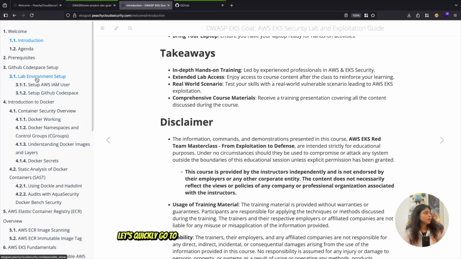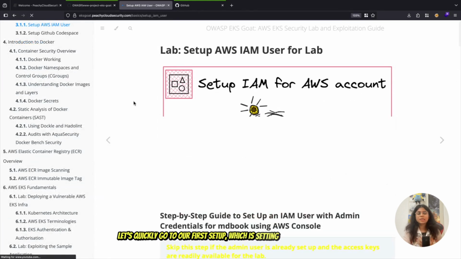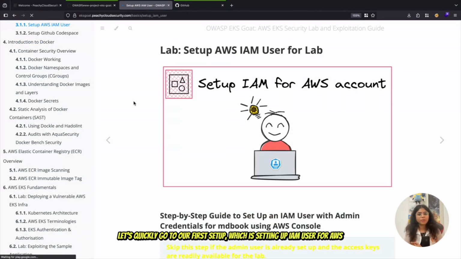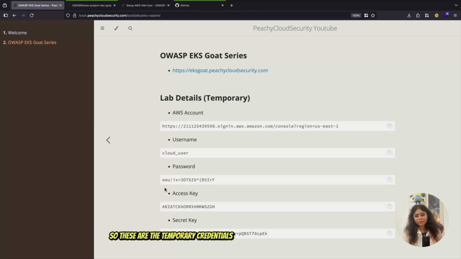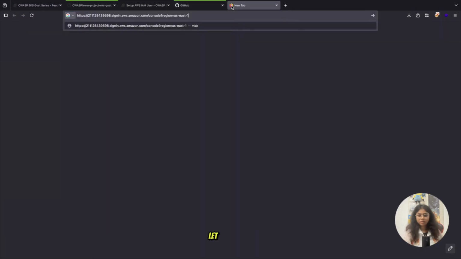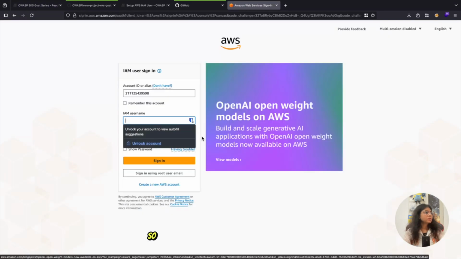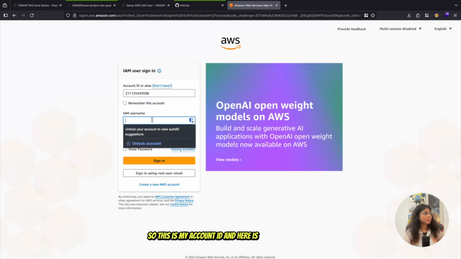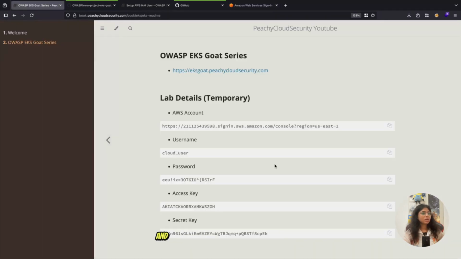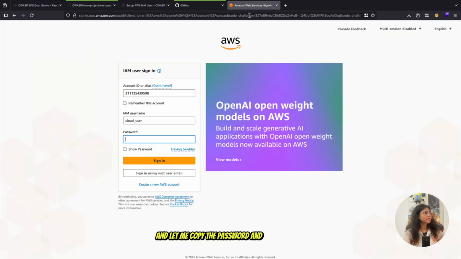Let's quickly go to our first setup, which is setting up an IAM user for the AWS account. These are the temporary credentials that I'll be using to perform this lab. I will be deleting these credentials just after the video, and you have to use your own credentials to deploy the lab. So this is a link to open the console. Let me open it. It will ask for a username and password. Let me copy the username. This is my account ID, and here is my AWS IAM user. It is asking for the password, so let me copy and paste it here.